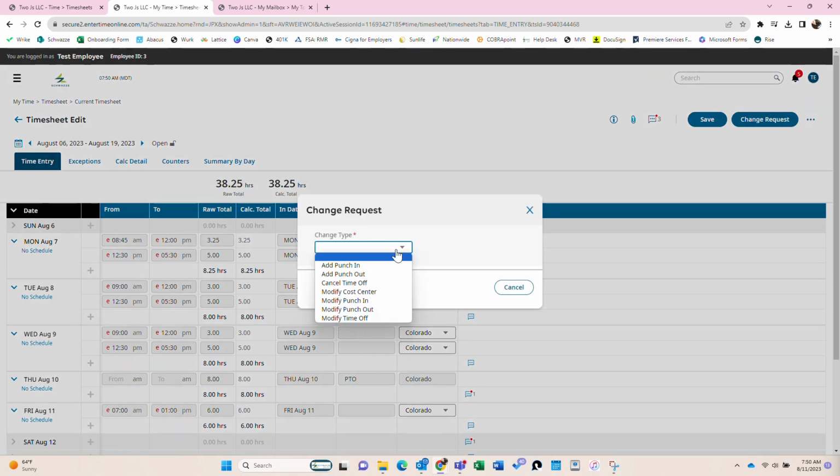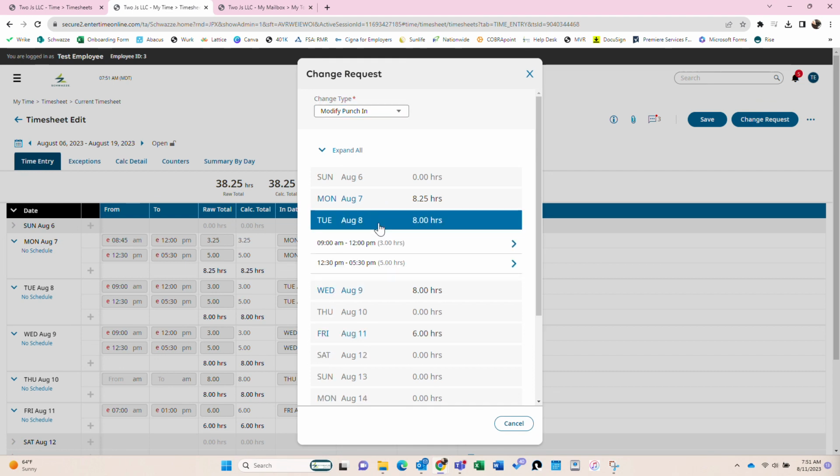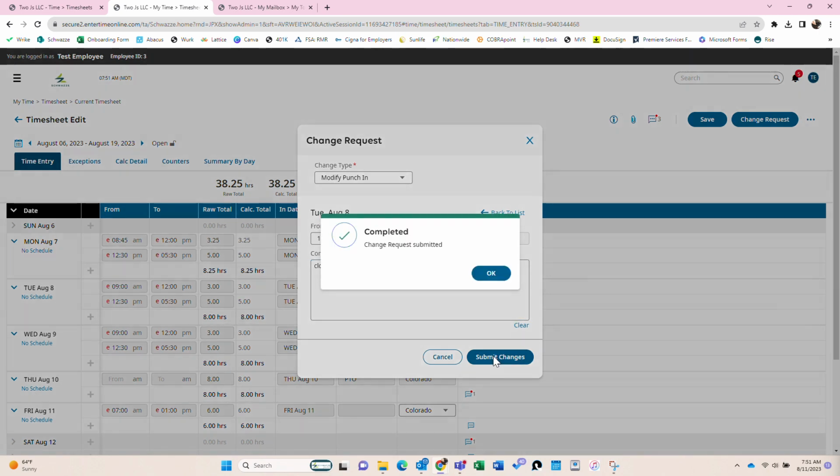Next, our change type will be Modify Punch In. Here you'll be able to see all the days that you have punches in. For this example, we'll click Tuesday, and we want to modify one of our punches, so you'll click the one you want to modify. I've selected the 12:30. Now I'm going to put the new time that I want it to be. It'll also want you to put a comment in here as well. Once you're done, you can hit Submit Changes.